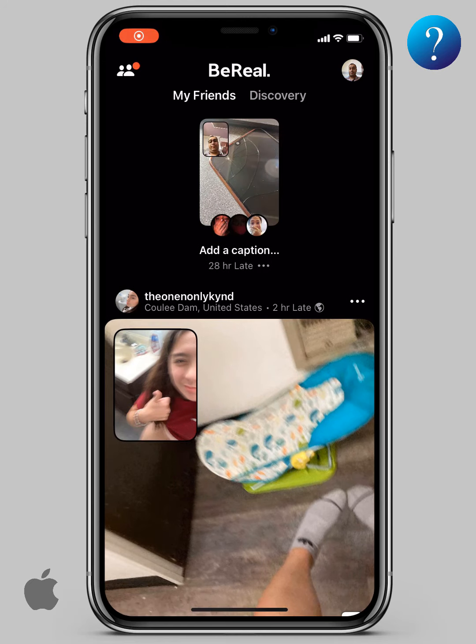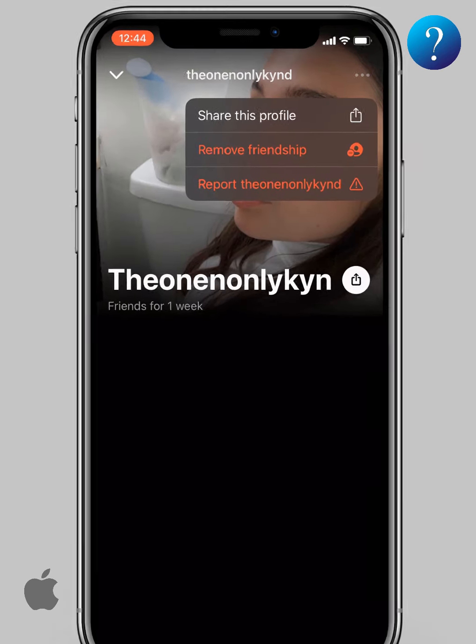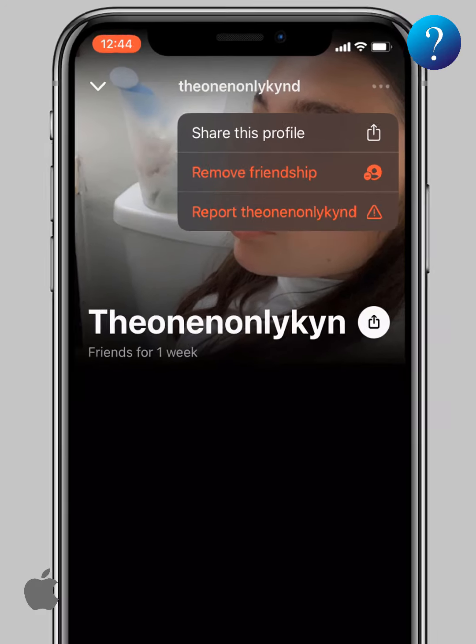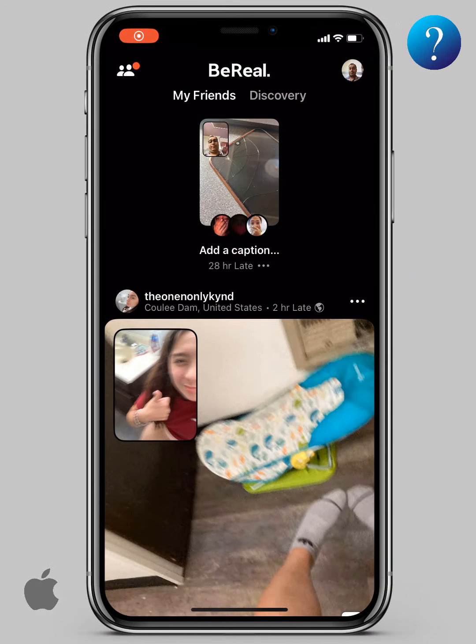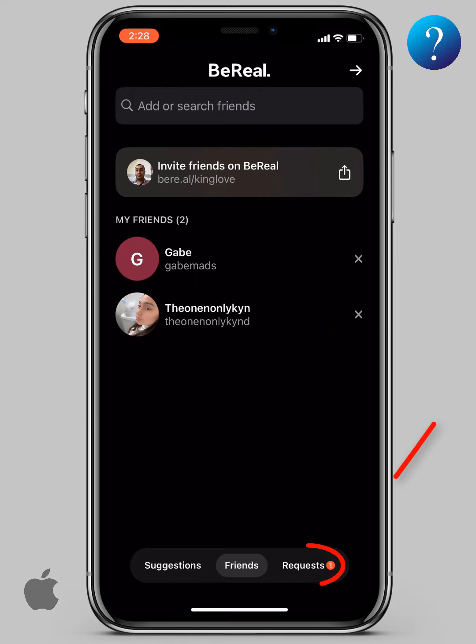Finally, in the Friends section, you can remove friendship when you click on your friend's name. Then 3 dots here. As you can see here, share profile, remove, or you can report. Now let's move on to the Add Friend section. Click up here on this icon. From here, I can search for friends. And this is my BeReal invite link. My friends list is down here. Click on Friends and all friend requests are here.